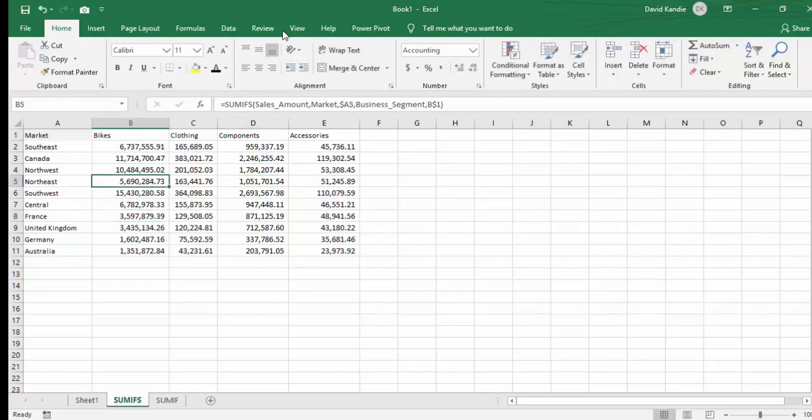So in summary, SUMIF and SUMIFS give us a quicker way of summarizing data and having control over what we want to pick, for example, by using cell ranges and criteria ranges.